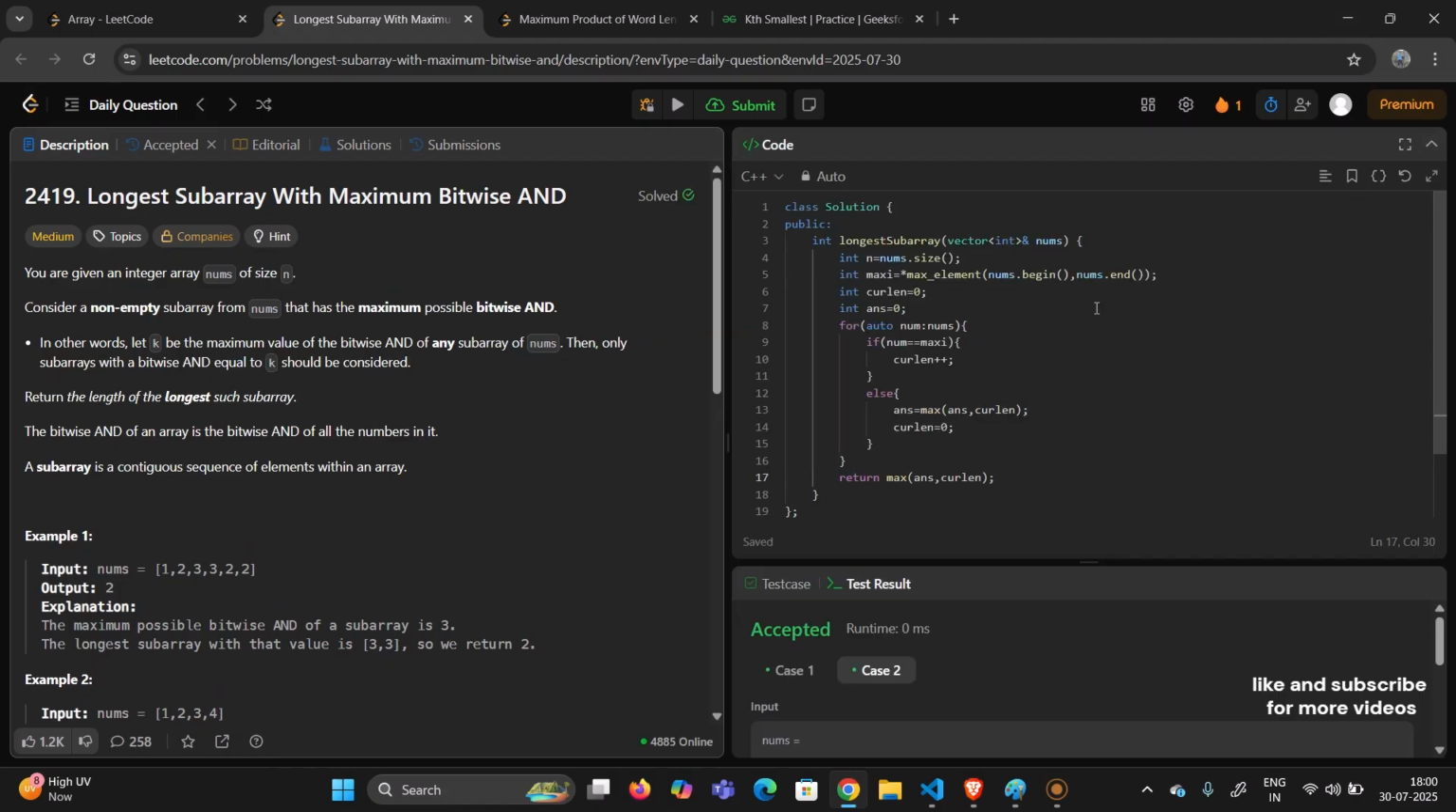So what I have done is, at the start, I found the maximum element of the array. There is an STL function present in C++ for this, or you can use a for loop to find the maximum element. Then I have taken variables called curlen and answer. For each element in the array, first, if the num is equal to the maximum element, the current length will increase by 1.